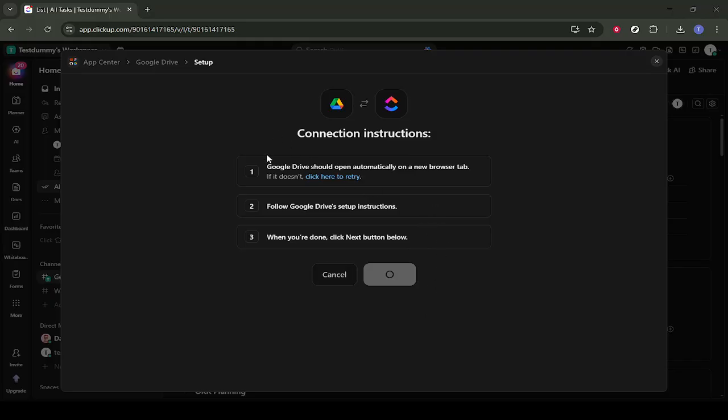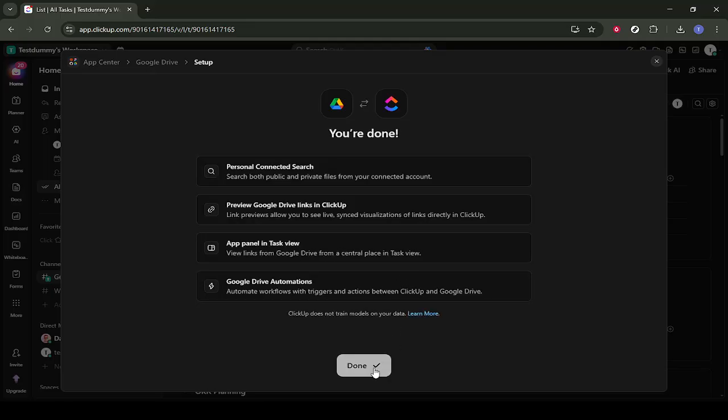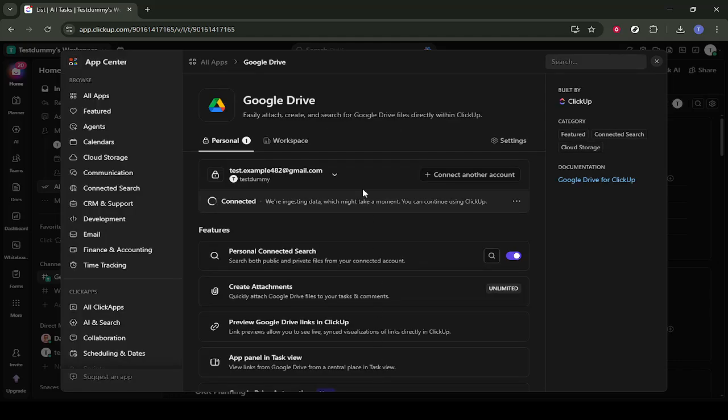These permissions allow ClickUp to access your Drive so you can search for, attach, and preview files right from your tasks. Once you've confirmed everything looks good, approve the permissions and follow the prompts until you reach the final confirmation. When the connection is complete, select Done or the equivalent confirmation button. Your Google Drive is now integrated with ClickUp. From here on out, you'll be able to attach Drive files directly to tasks, making it much easier to keep your documents and project work organized in one place.